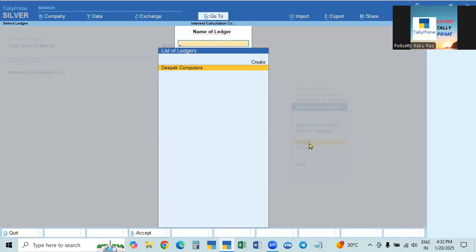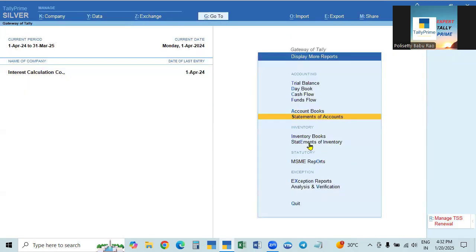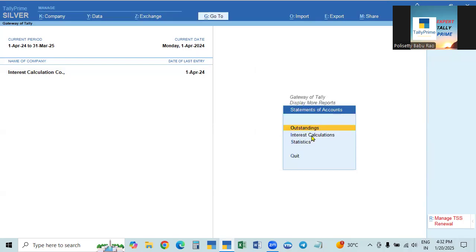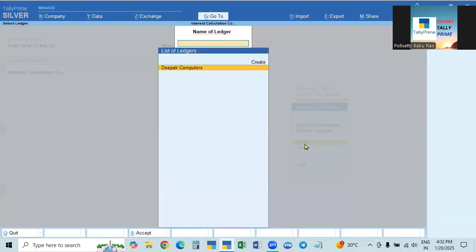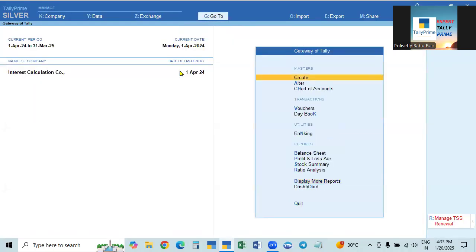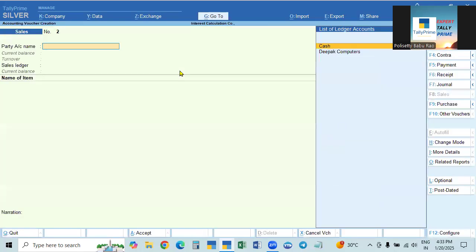But instead of doing this, see here. Display more reports 1, statement of accounts 2, interest calculation 3, and ledger 4. Then we come to the ledger account. These are the 4 steps we have to take. Without that, simply after making the sales entry, you can go to this. With its help we can do any work without closing this window, we can go anywhere and do whatever work you want.